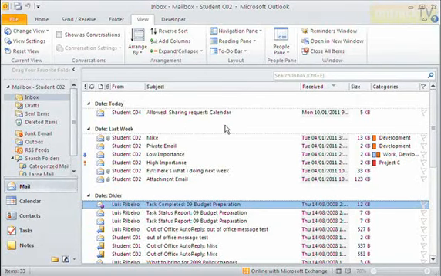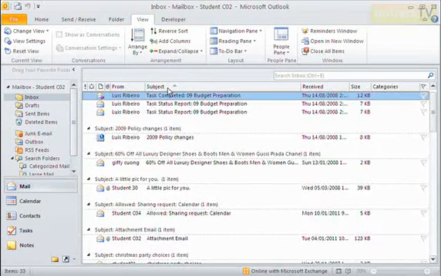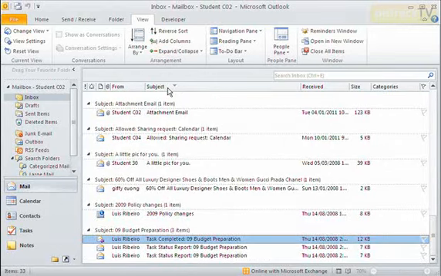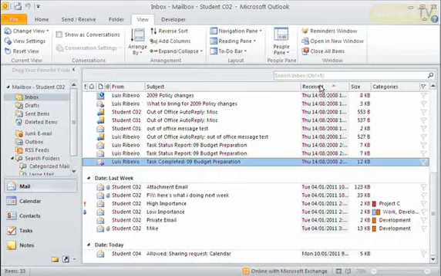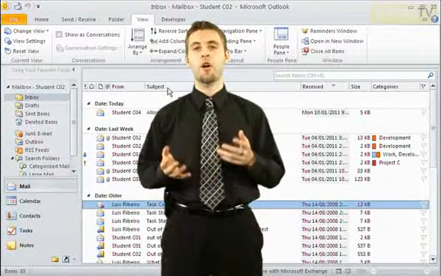Now there's another way to group, to sort. It works the same way, but I can come into these field headers here like subject, and I can click on it and that'll sort by subject. Clicking on it again reverses the order. So I can do that for received here. I can click on that, click again to reverse it, and it's nice and easy to sort that way. So there we have being able to sort our email.